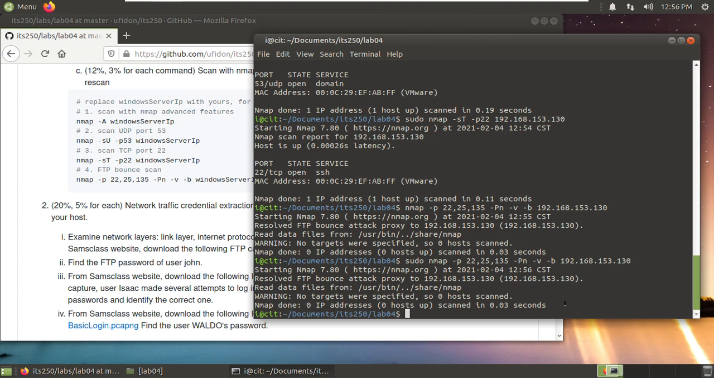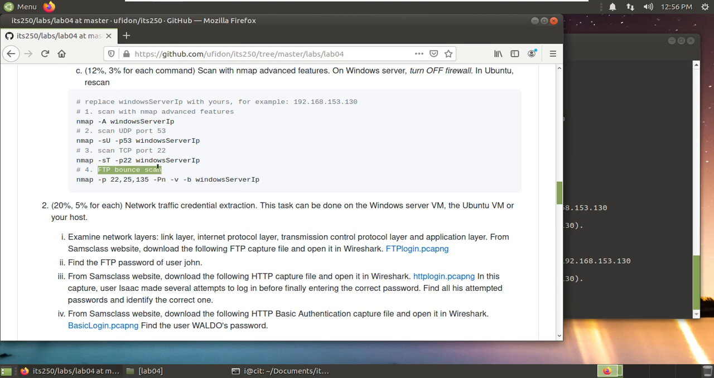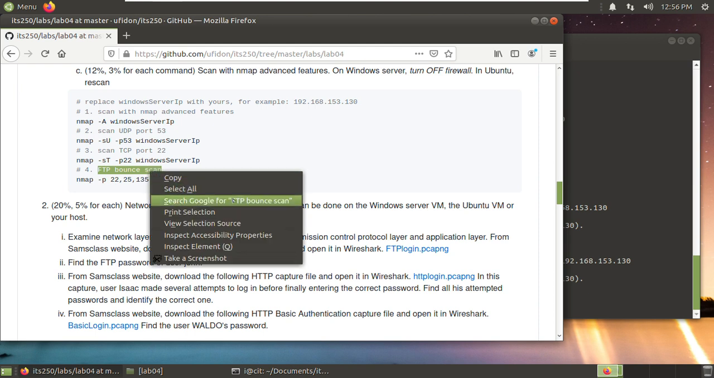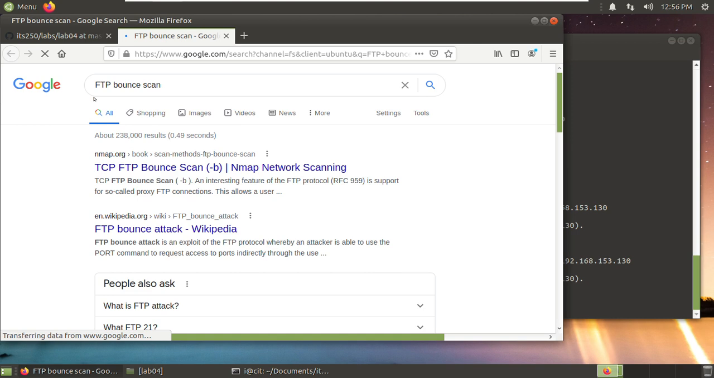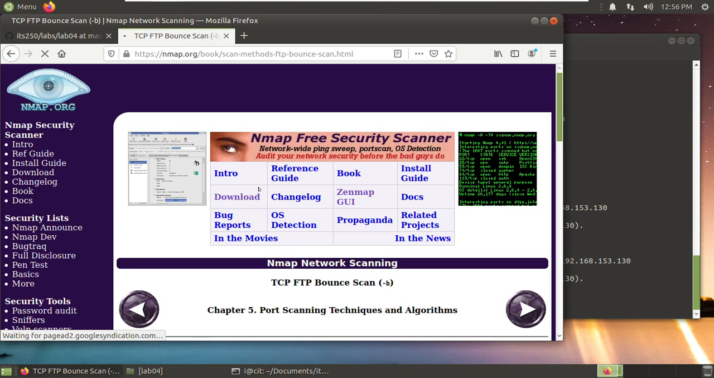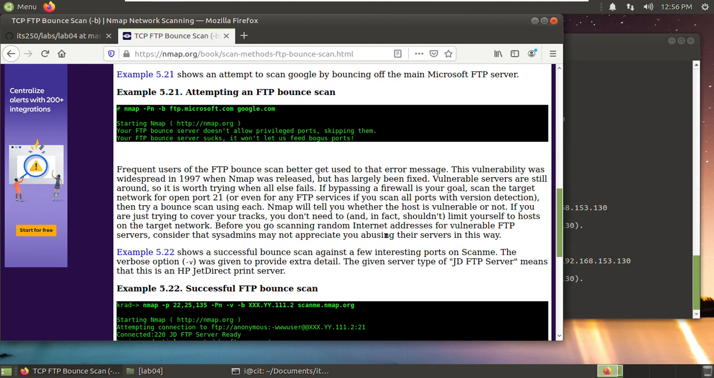Let's add the target. Okay. It says no targets were specified, and it uses this FTP bounce attack proxy. This bounce attack proxy is specified as this Windows server. So for this one it needs an FTP bounce attack proxy, but I don't have an FTP bounce attack proxy. So in this case, how do we find the usage of nmap? As we discussed during the lecture, you can find it in its online manual. Here, TCP FTP bounce scan. How to use it? You can see some examples.